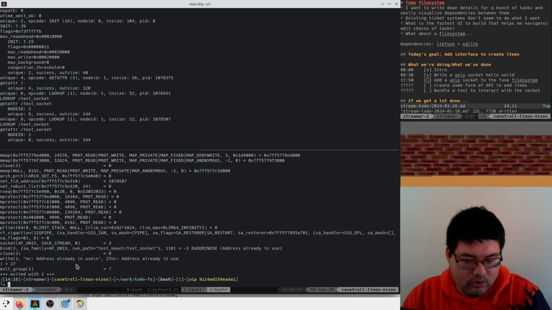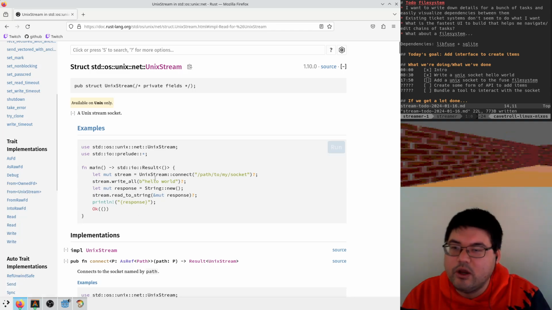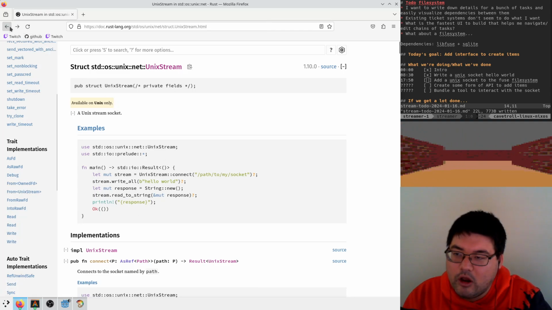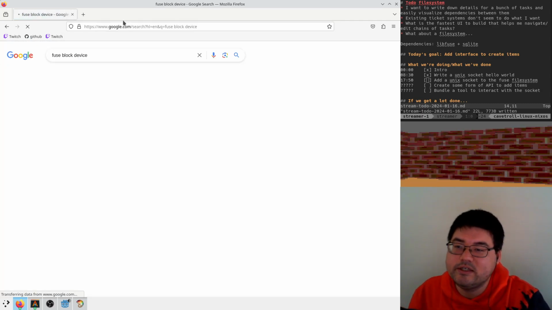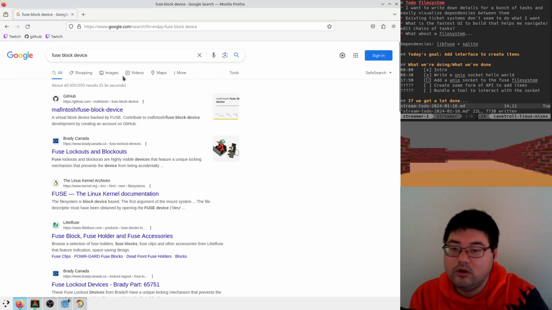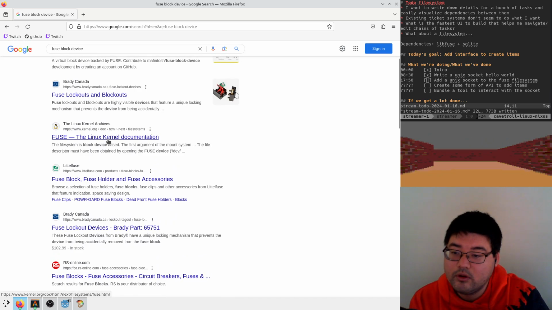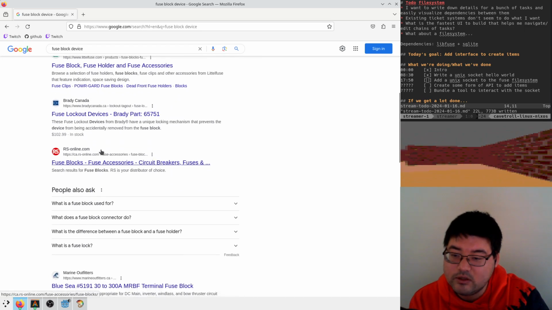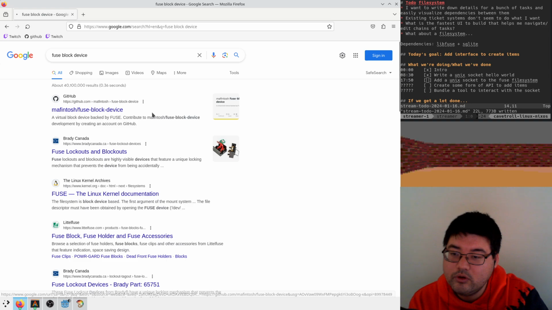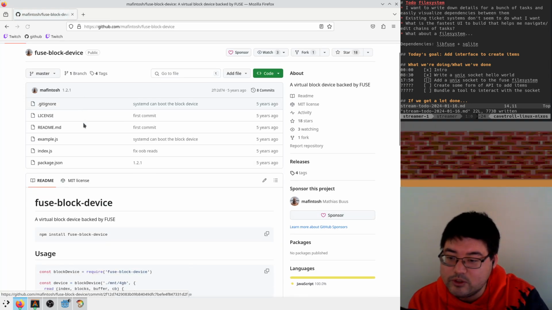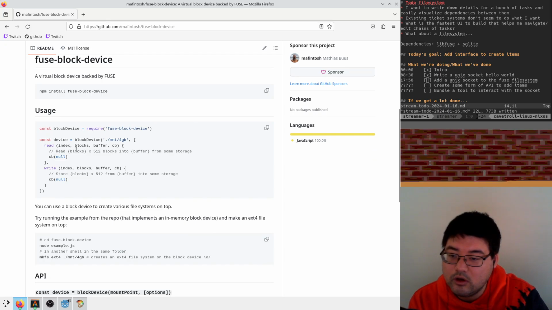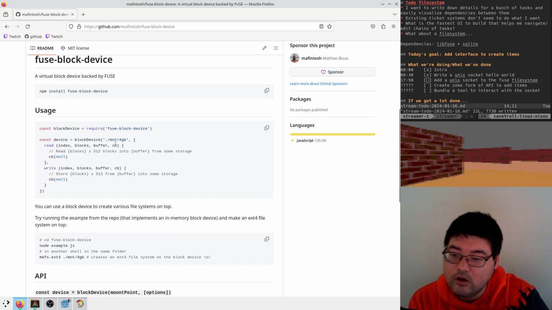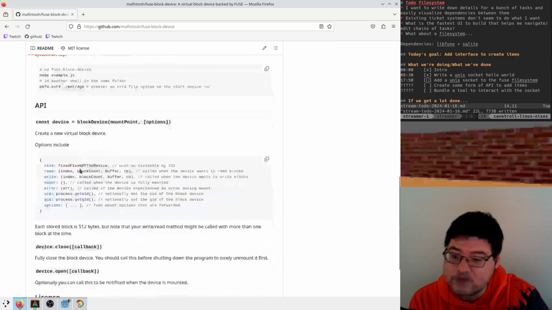Which kind of indicates this whole concept isn't going to work. Okay, so I wonder if we can create a block device instead? Fuse block device. Maybe that's... is that something that we can do? What is this guy doing? Fuse block device. A virtual block device backed by Fuse. Oh, interesting. So he creates a Fuse thing that you can just read and write on.